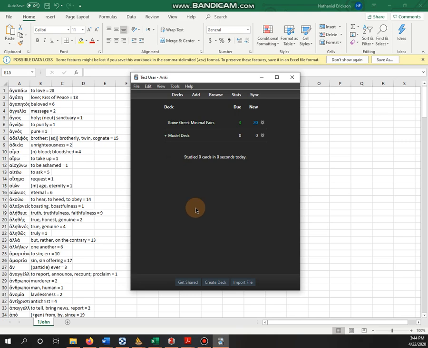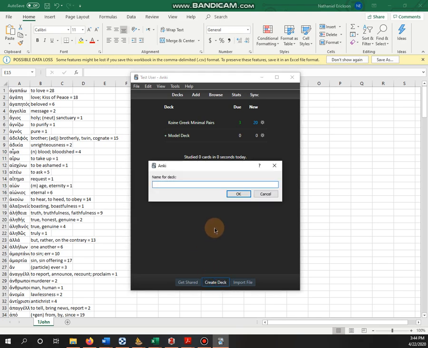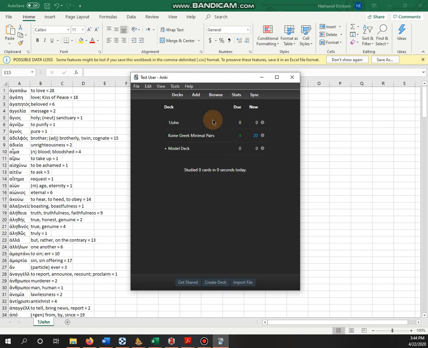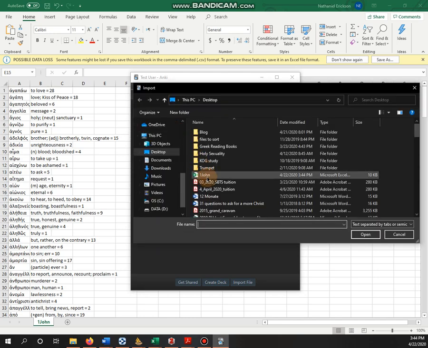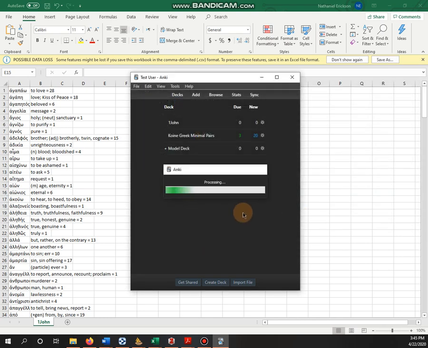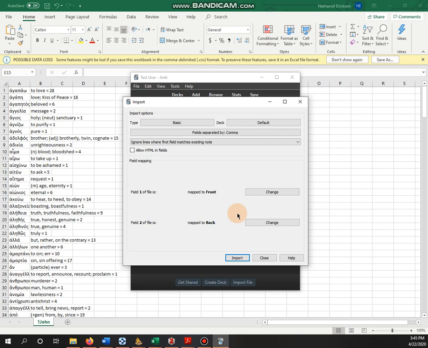Now you go to your Anki profile. I don't have a deck where I would put it on my test user profile here, so I'll make a new deck. Go to File, Import, and this will bring up a prompt where you pick which file you want to import, so we go and find it wherever we saved it. In this case, it's my 1 John CSV file.